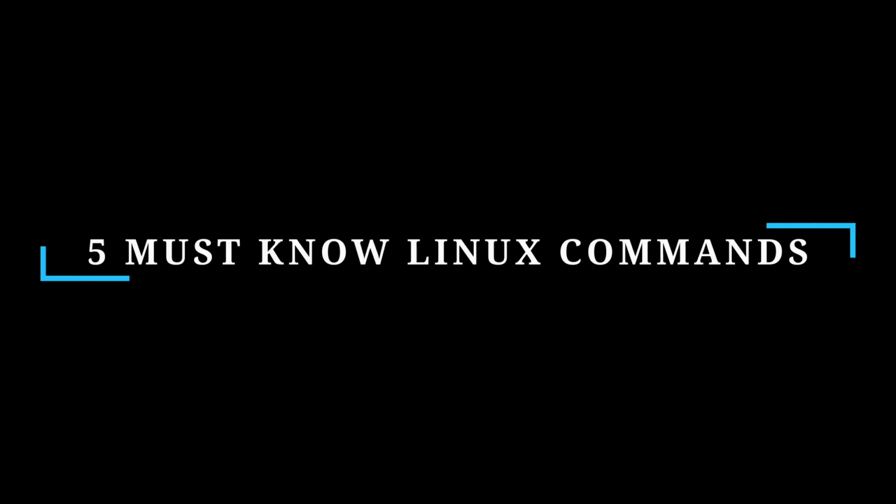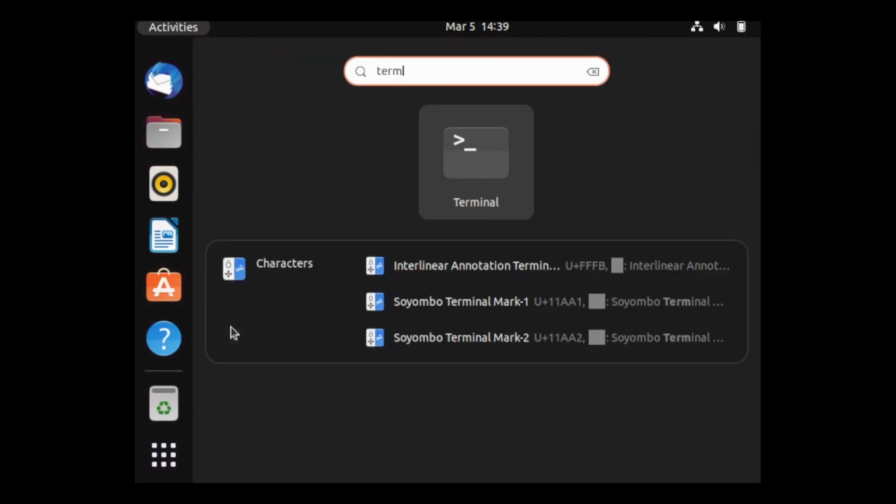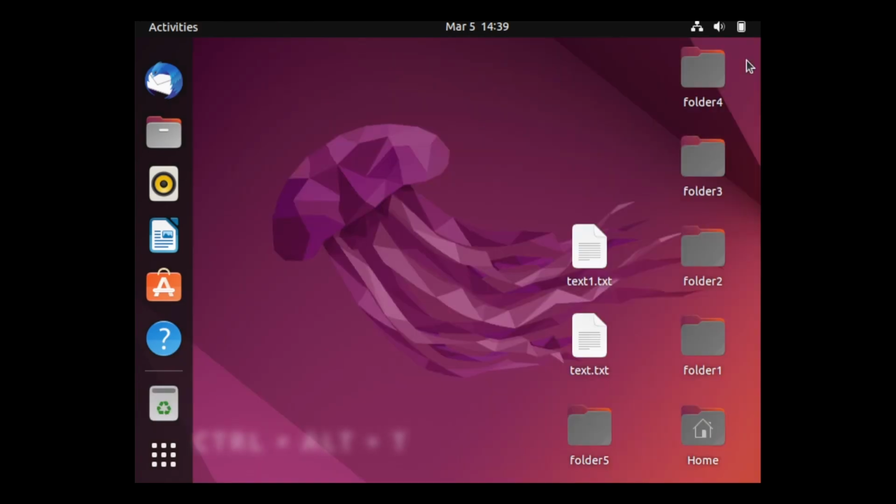In this tutorial, I am going to show 5 must-know basic Linux commands for every computer science student. To open up a terminal, search for terminal and press enter. You can also use the shortcut keys Ctrl-Alt-T to open the terminal.